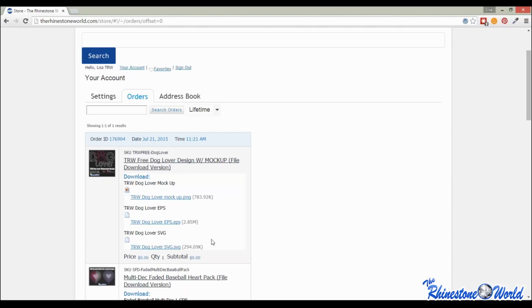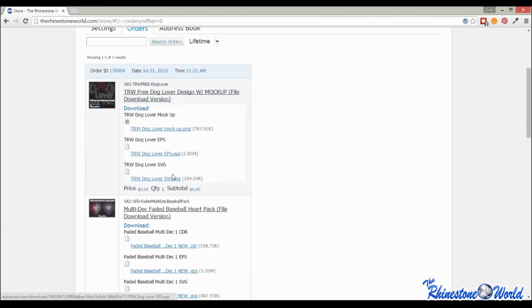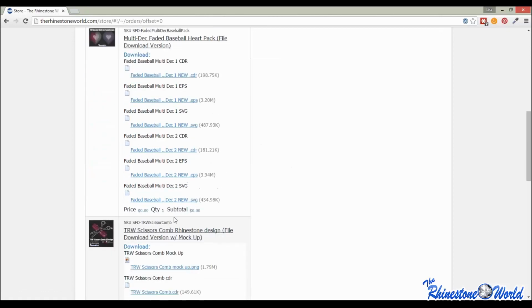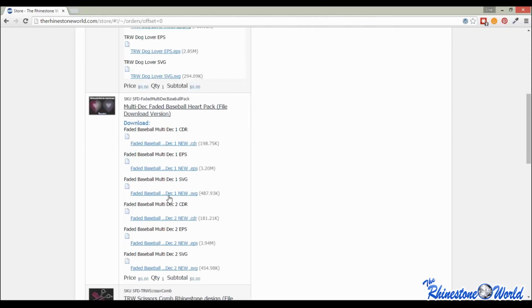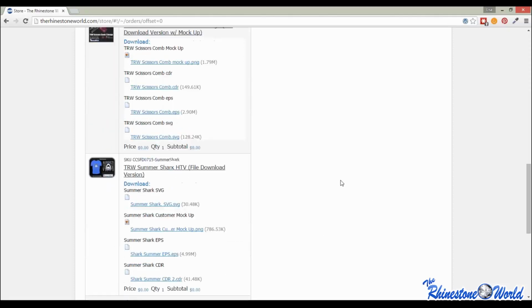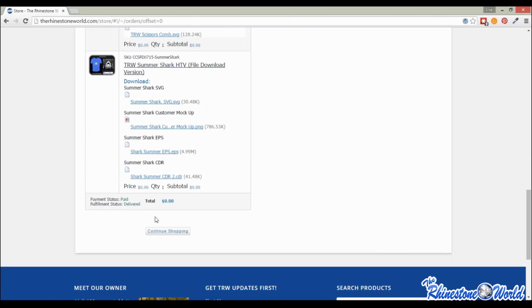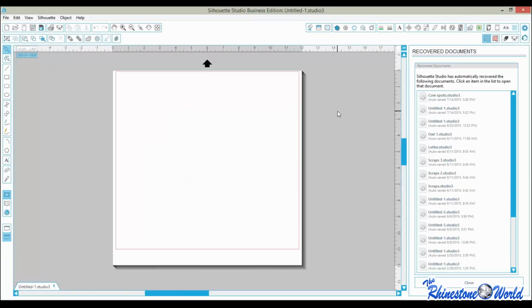So when you go in your orders tab, we have a PNG, an EPS, and SVG. The PNG is just a mock-up to show people. The EPS is the vector file, and this would be if you have Corel Draw. So what we're looking for is this SVG file. It's a cut file. So you just go in and download the SVG files for all of the corresponding ones. This one has two different designs, so you would just get this deck 1 and deck 2. I've already gone through and downloaded these, so I'm just going to go ahead and jump over to my Silhouette Studio.